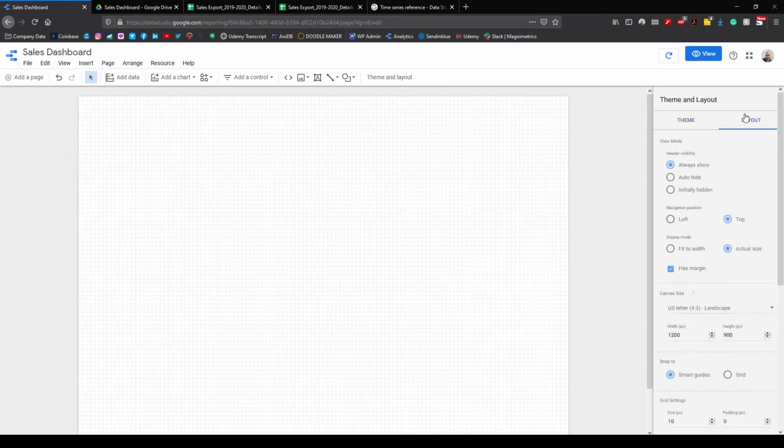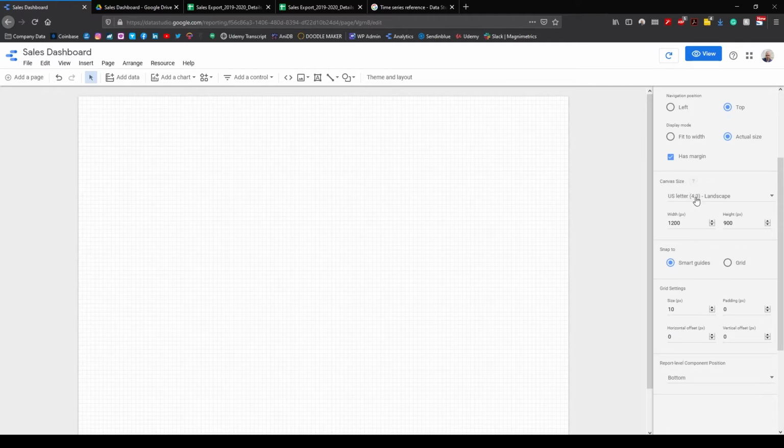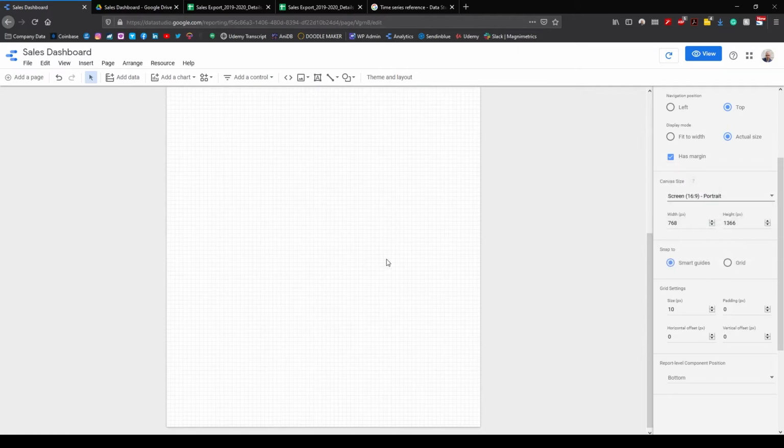So if you go to layout, there are some settings for the whole report: header visibility, navigation position, if you want it to be on the top or on the left, display mode, actual size, fit to width, has margin, stuff like that. But what we're looking for is the canvas size. Right now, it's a US letter landscape. What I want to do is I want to make it a screen ratio, and I want to have it in portrait mode. So that's it. Now we have a page, and it's even more stretched out than a page. It's 16 by 9, which is pretty much the most common screen ratio for mobile phones.